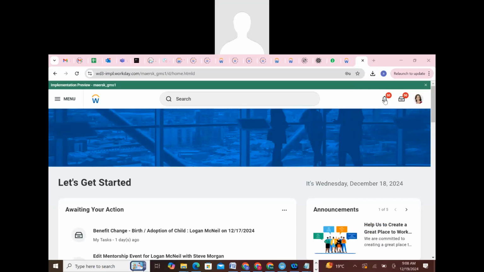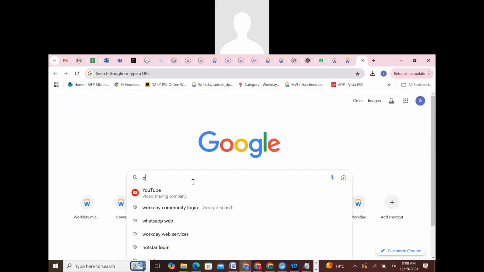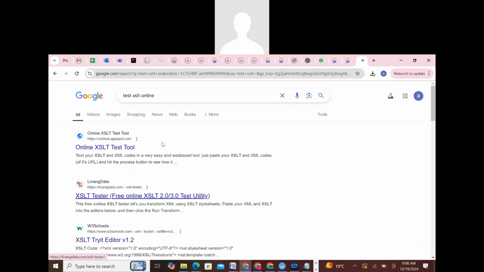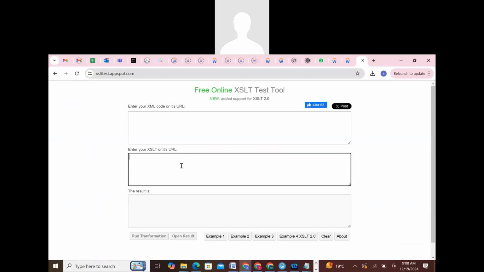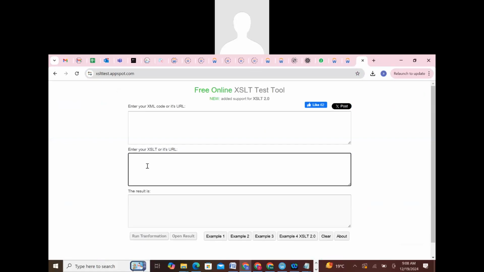Okay. So we have online transformations, online test XML, the XSLT online. If you want to test XML and XSLT, you can give the XML file here and whatever XSLT you create, you can give it here. You will get a result here. But in real time, it's not recommended, guys, to test online.